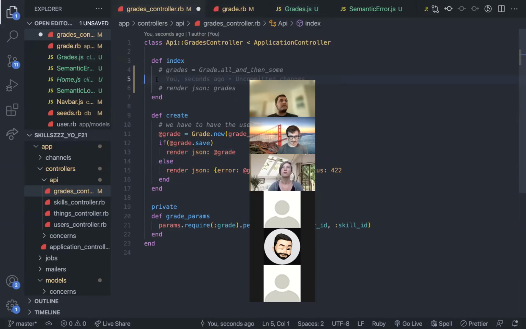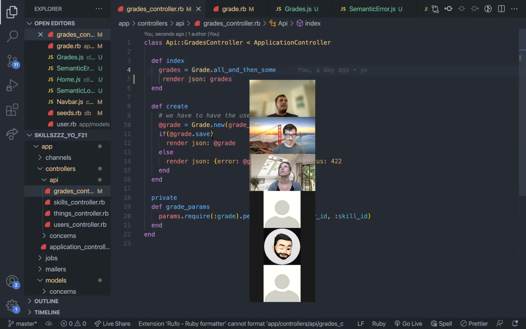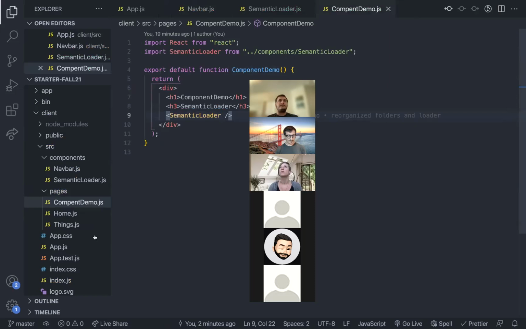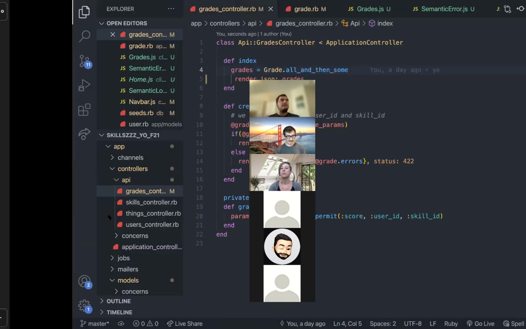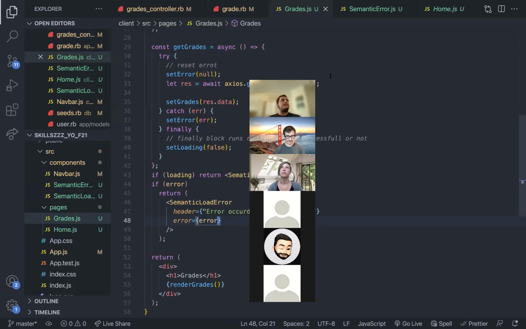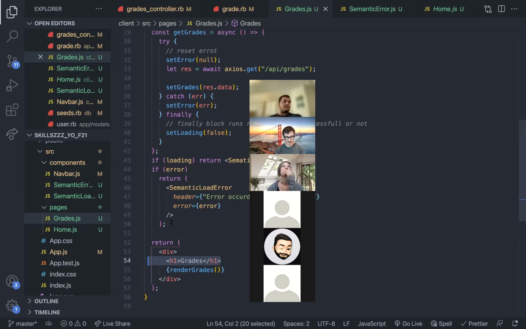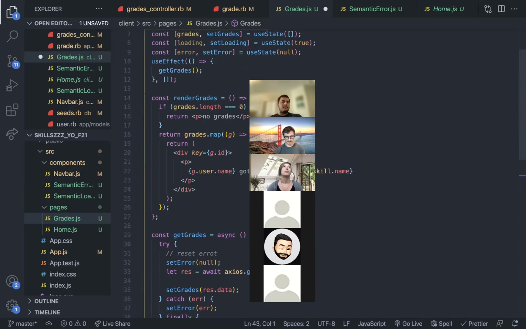Go ahead, get rid of this. And do that. So now in my grades.js, I have a spinner. I have some error handling. Let's say I want this grades header to be here. Well, I could just move all of this logic up into this render grades function.